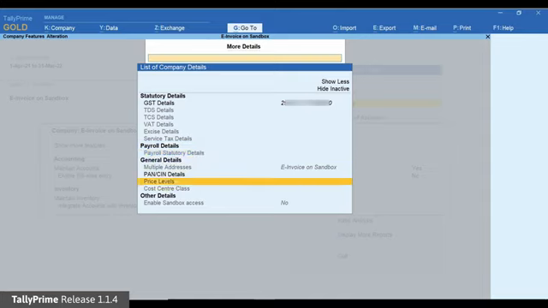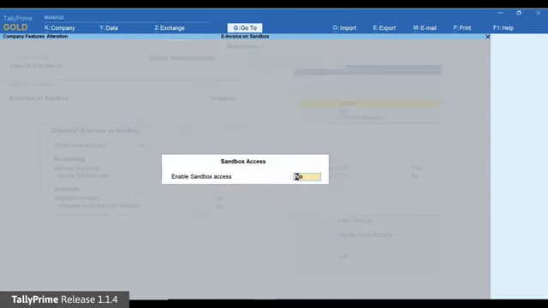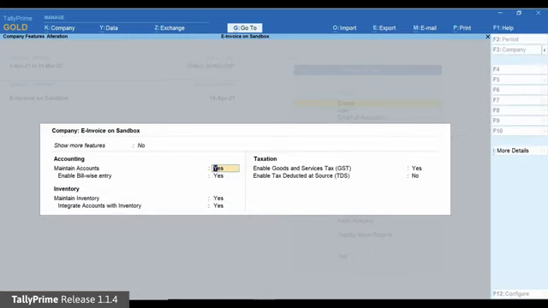Bring the cursor to the option and press Enter. The Sandbox Access screen opens. Set Enable Sandbox Access to Yes and press Ctrl A to save. This is a one-time setup under F11 that you need to do for the company. Once you set this option to Yes, you will be able to experience e-invoicing through e-Invoice Sandbox system using TallyPrime.